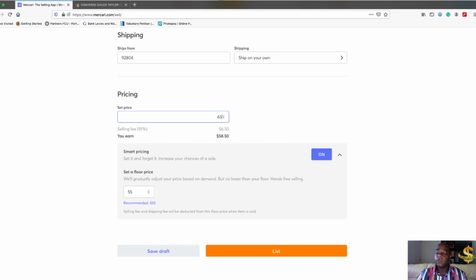Okay. So underneath there, they have something called smart pricing, and this is really good. Say you list this on Mercari, and you want to list your items at a higher price than what you want for them. What you could do is select smart pricing, and this allows them to change the price. So say the lowest you want for these sneakers is $53. Every week, Mercari will reduce your price until it gets down to this $53.